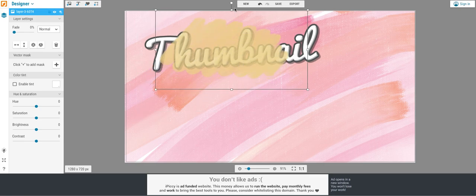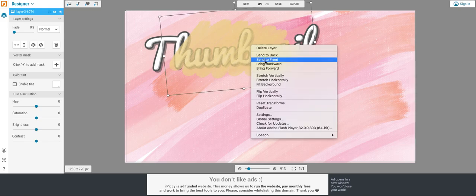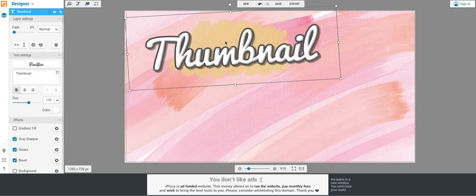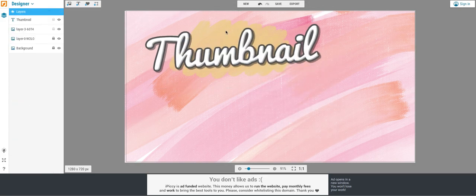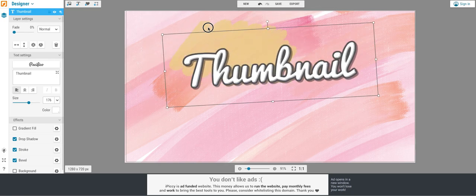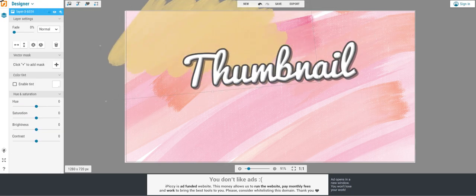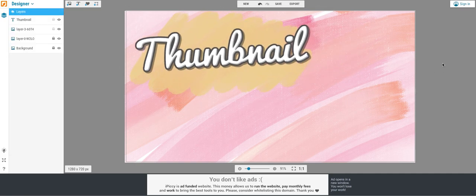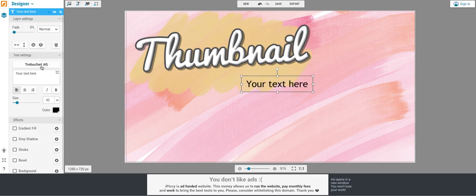I resize it, and you can rotate it to fit, and you just send backwards or bring backwards, and then it's underneath your photo. I think I really like the way it looks, and if you want to make it bigger, you can go ahead and do that. Perfect. I love it. Okay, now I'm going to add my other text.